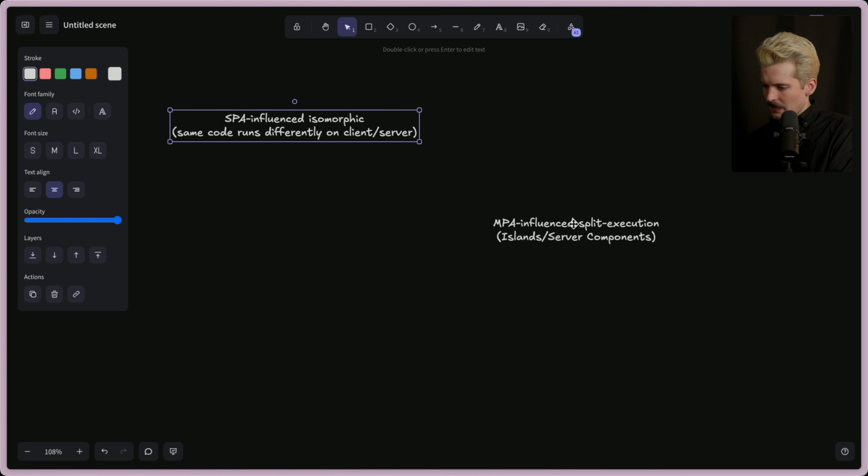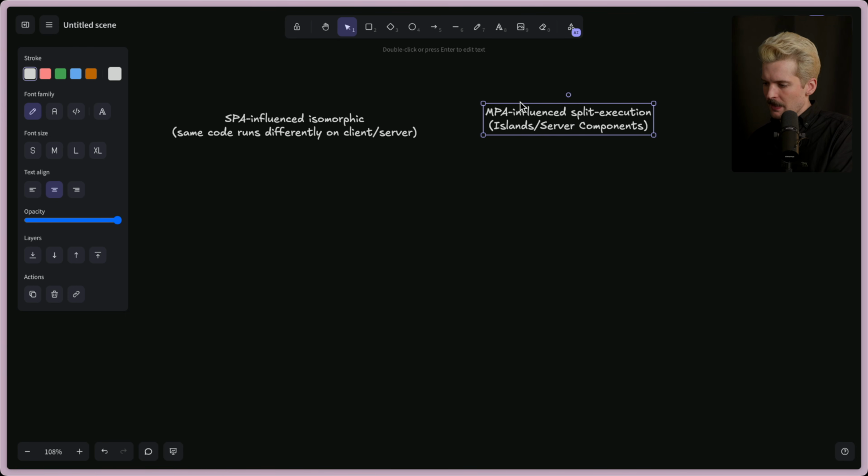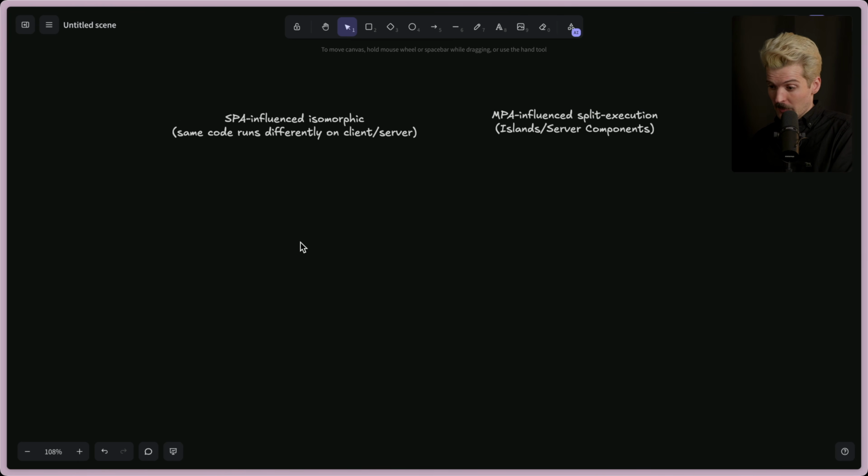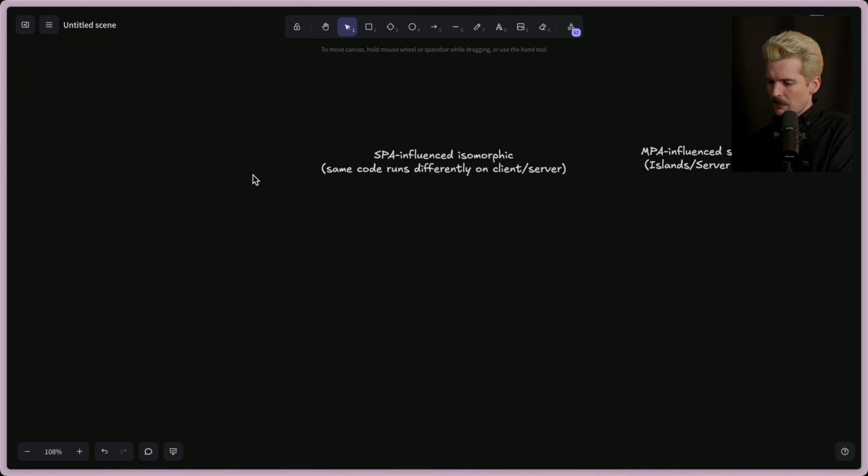So what are these two pieces here? SPA-influenced isomorphic and MPA-influenced split execution. I think understanding this will help you a lot with getting where frameworks are and where they're going. To understand this first, we have to go further in each direction.